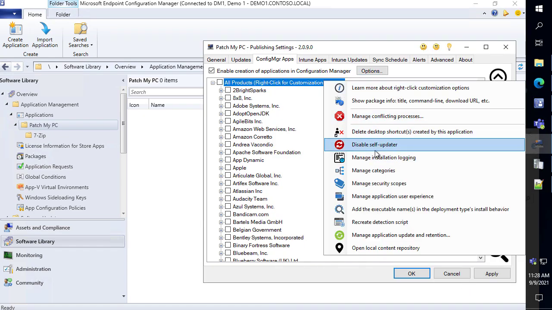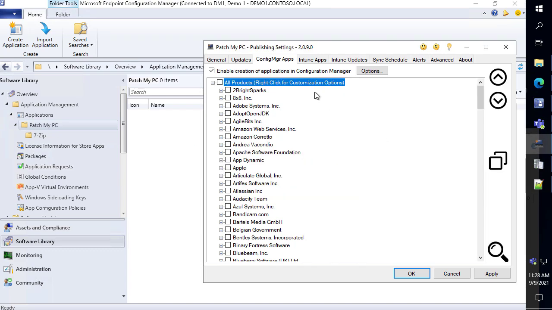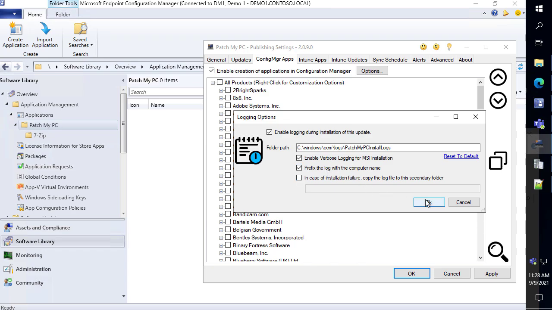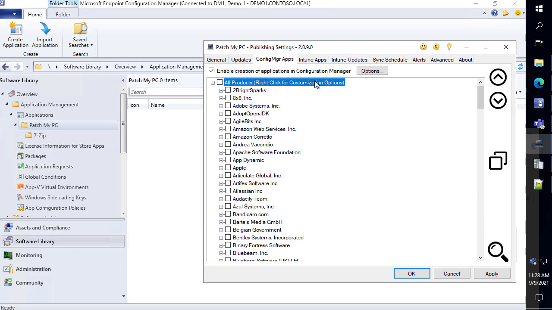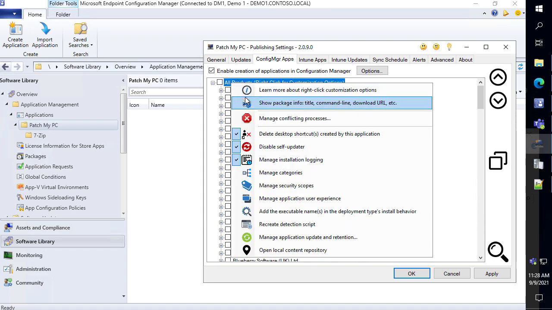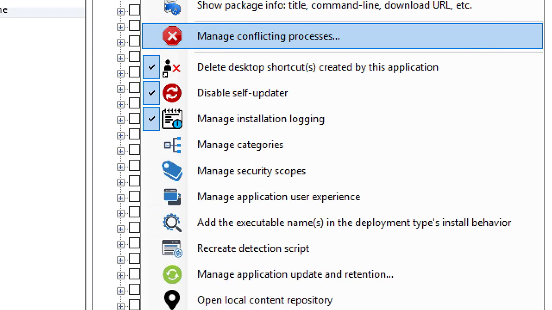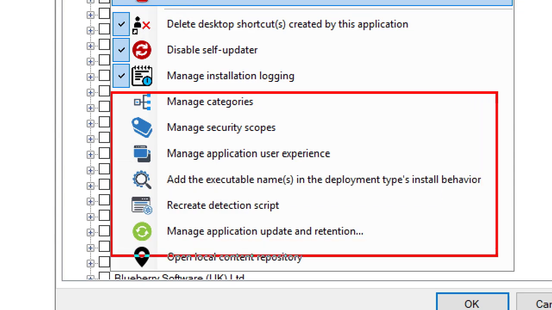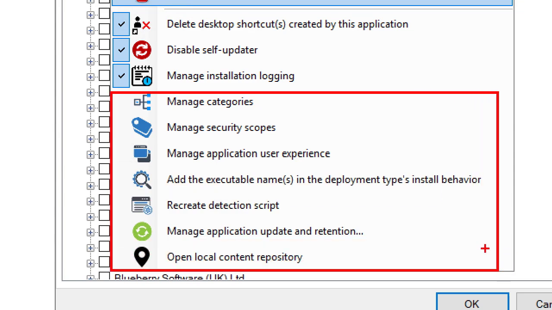Same concepts apply for the custom right-click options. So for the applications, we could say, let's delete shortcuts, let's turn off self-updaters, let's enable logging, and we could just do this at the global level for those ones that we want to. Now, one thing that you'll notice is for the apps, there are some additional options that are not available for updates that are really just corresponding to application features.